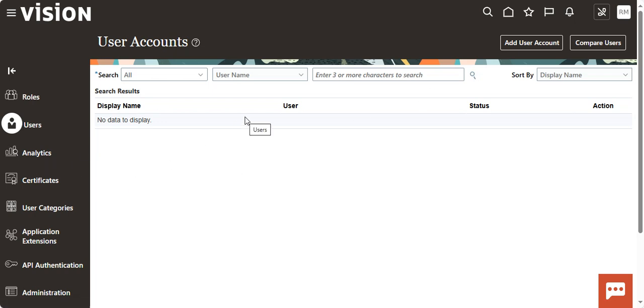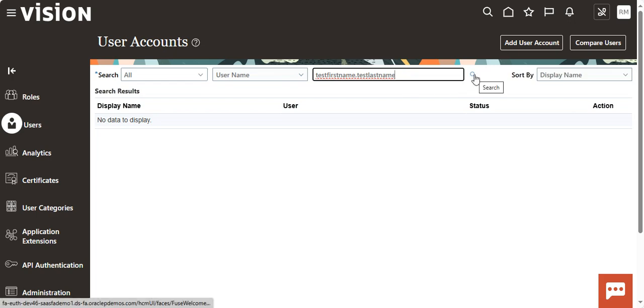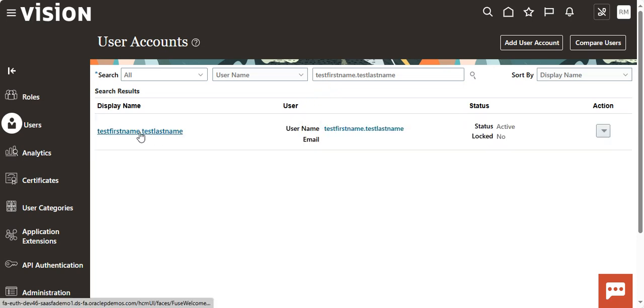notification, you will receive that user account created notification in the mail. So now we can search the user account name. Now we created, search it here. See, this is the username.